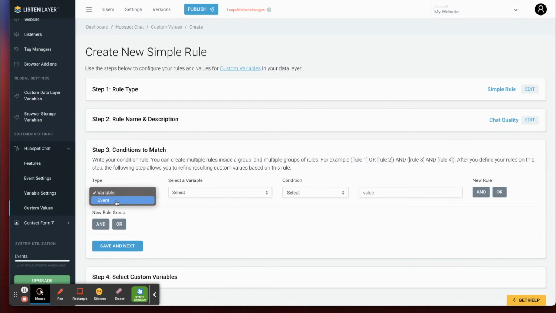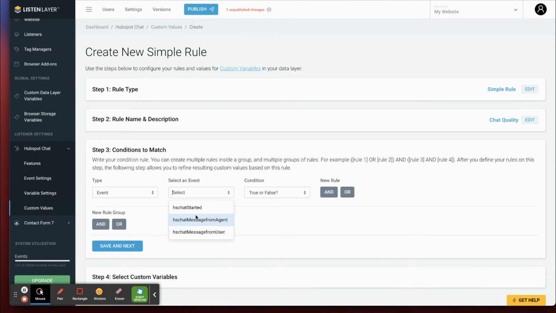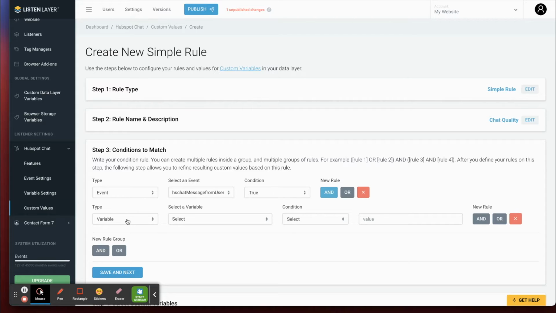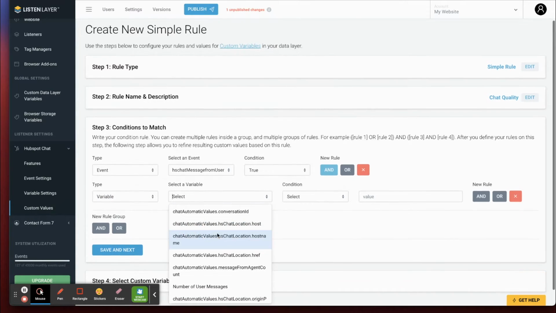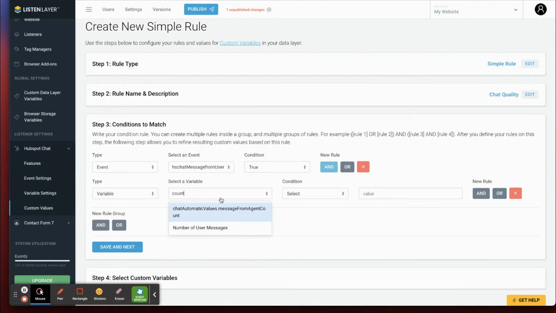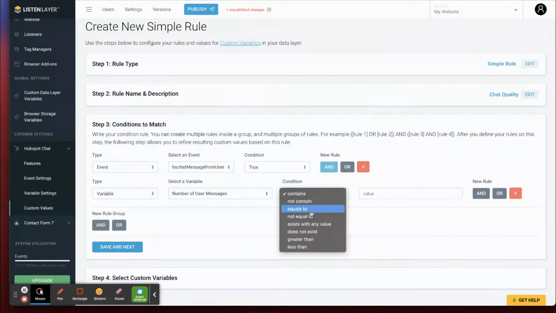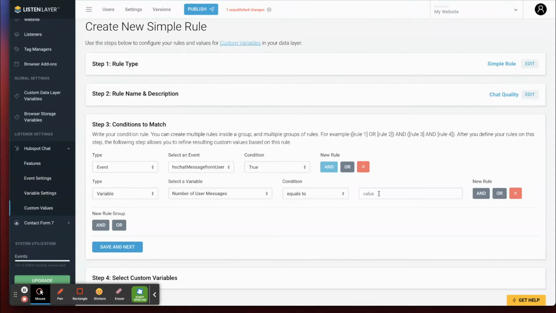What we are going to be looking for is anytime a message is sent in a HubSpot chat from a user back to our system. So anytime that event matches, we want to look also for a specific variable. I happen to know that this variable is called number of user messages. So I'm going to go ahead and select that, but I'll show you how I was able to determine that in just a minute here. So when this equals a value of 3, then I want my condition to be met. I'll save this, and then I'm going to come back and explain how we got this number of user messages.